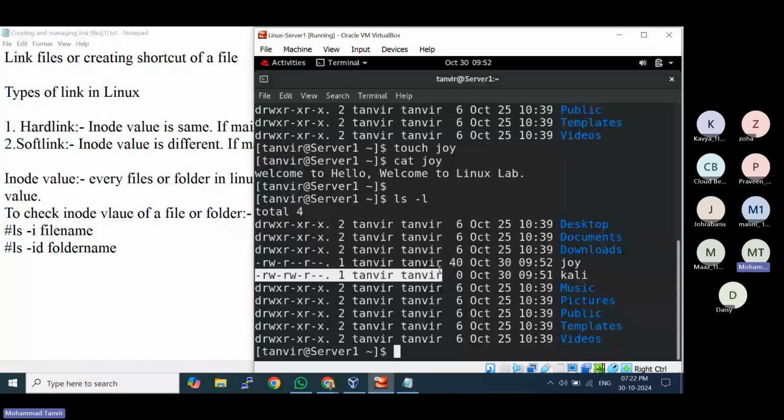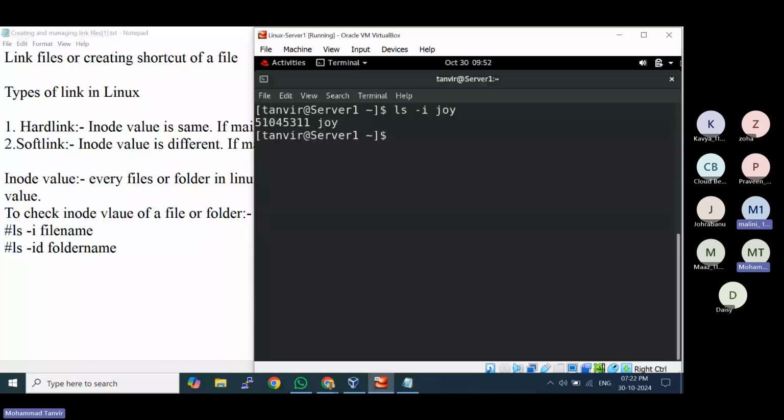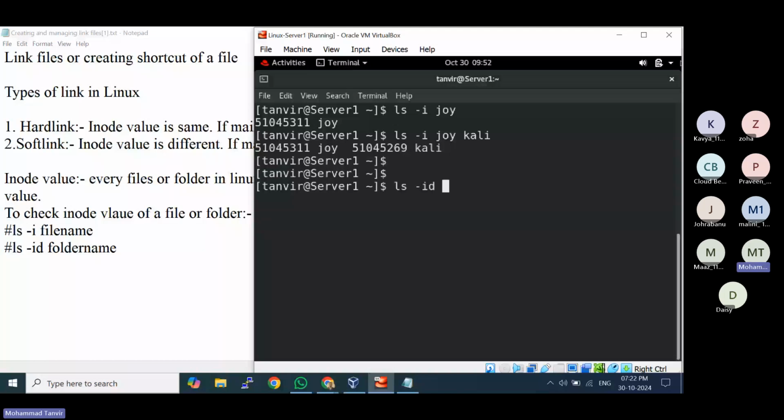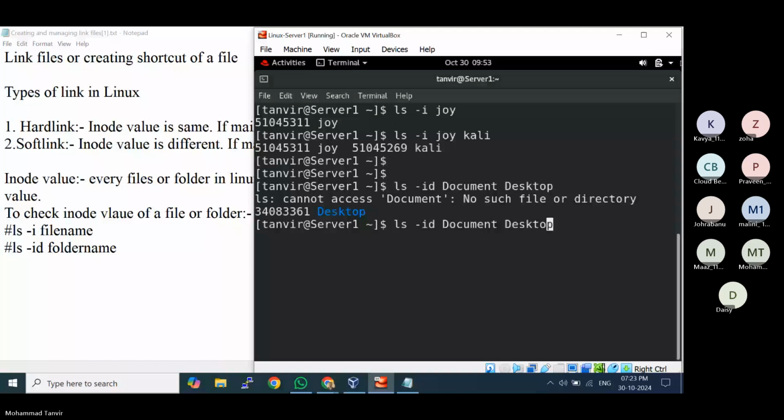Now to check the inode value, we have the command ls space -i or ls space -i space file name. So we can check multiple files like this. Or if you are using it for a folder, then you will use the command ls -i space documents, sorry, desktop, documents. You see, we are able to see it like this. So this is the inode value.